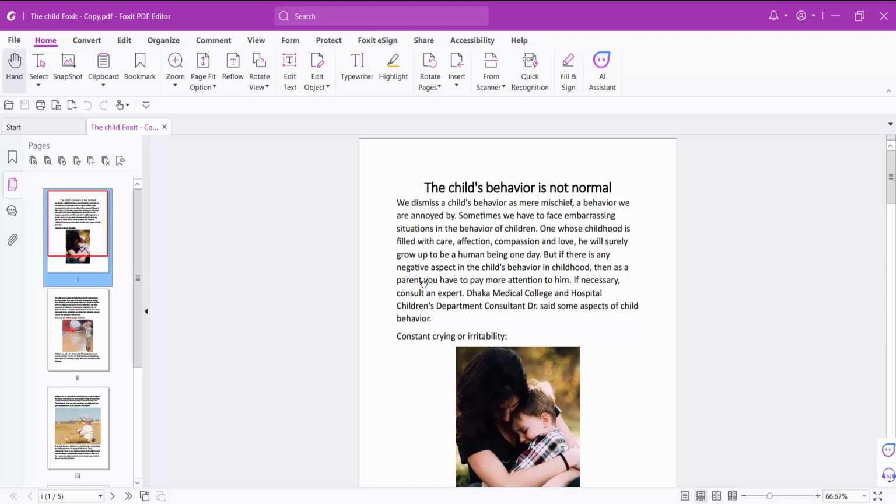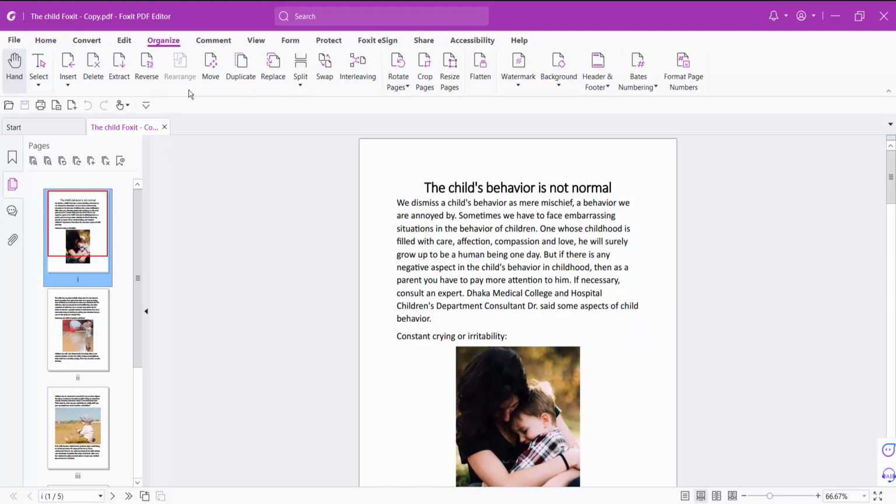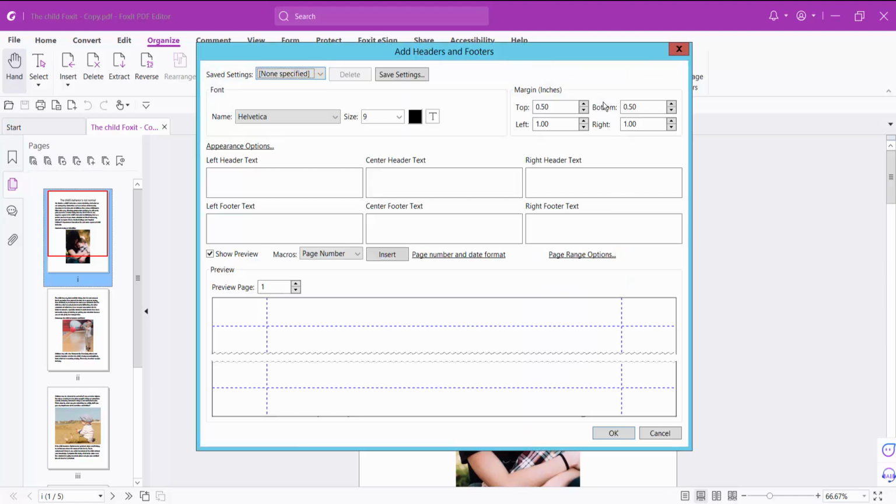Open your PDF file with Foxit PDF Editor and select Organize option. Now select your header and footer option. Select Add and select your page number.